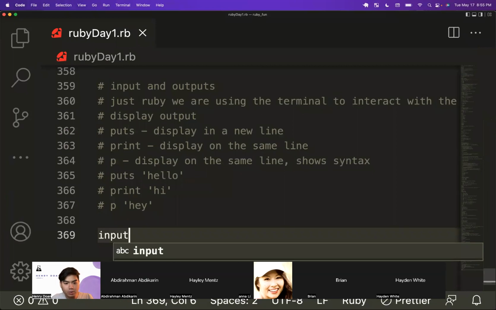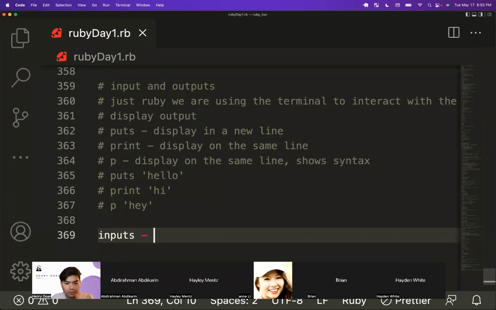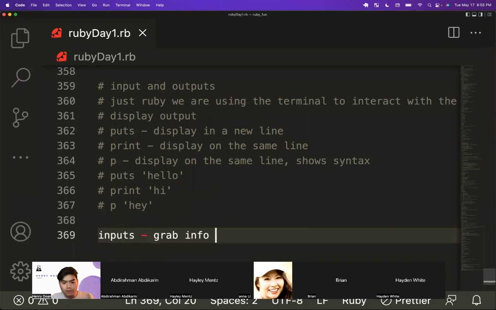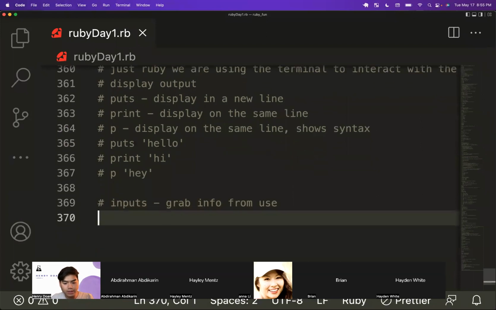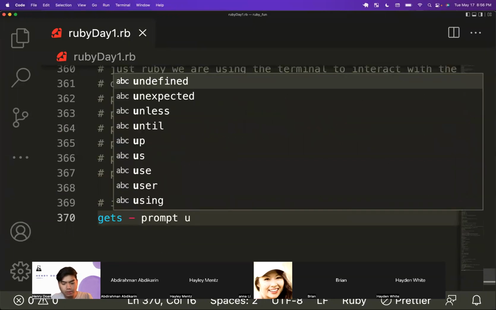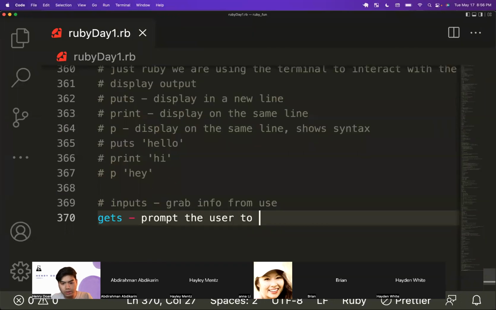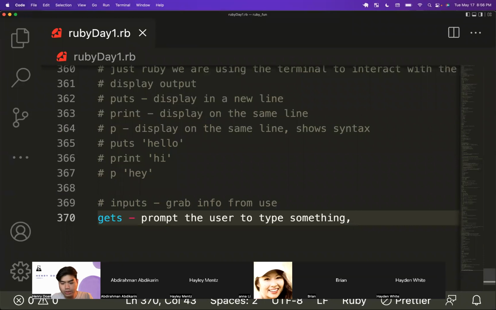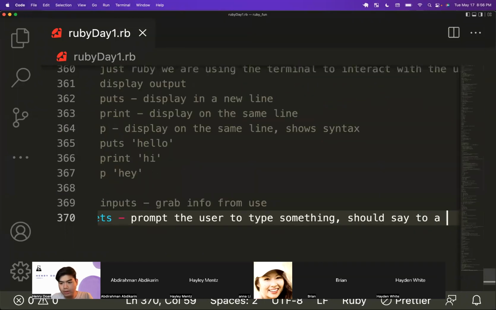For inputs, this is where you are going to grab information from the user. And this one is going to be with gets. How this would work is that it will prompt the user to type something. And the other thing that you should do is save it to a variable.